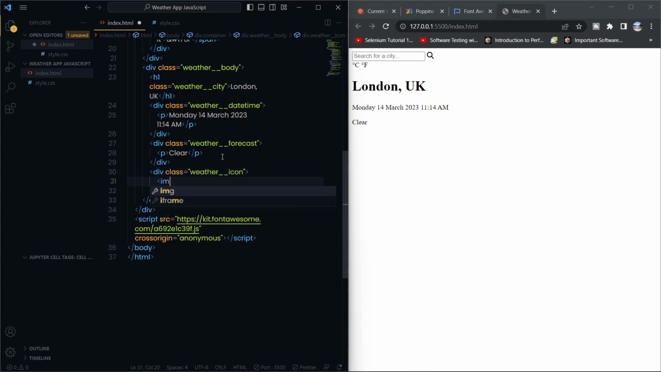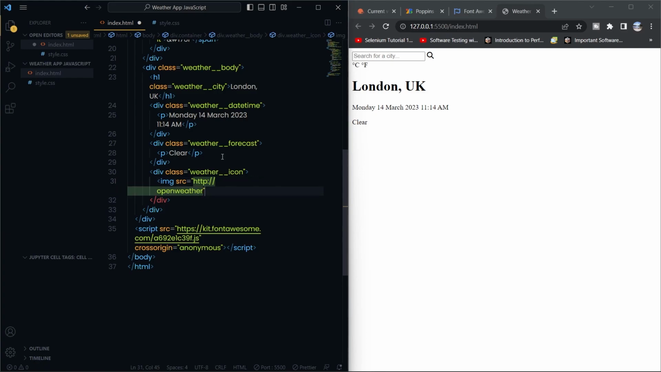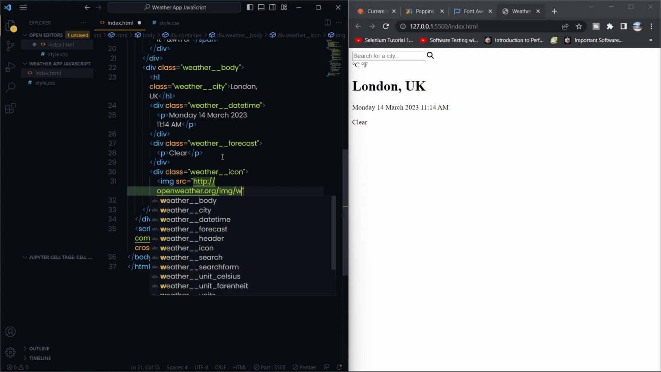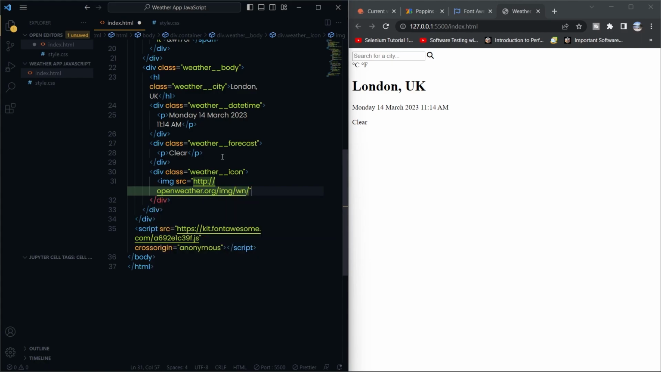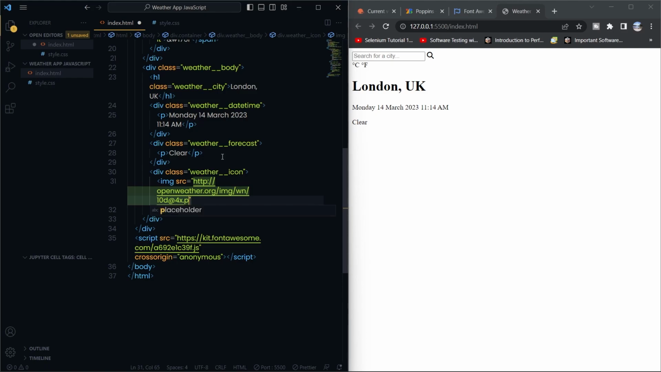And then inside, I'm going to create an image with a source of http openweathermap.org/img/wn. And for the icon ID, I put 10d@4x, which makes it have a higher resolution, so it makes it clearer. And I'll say .png. And it seems to not work. Oh, I didn't close the image tag.